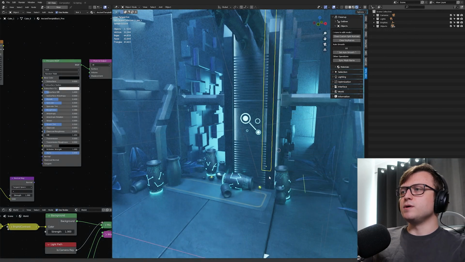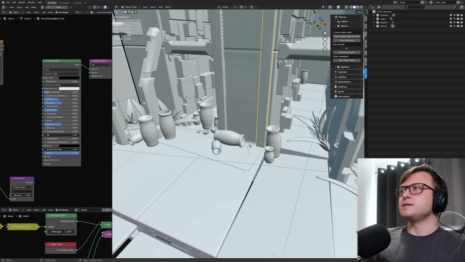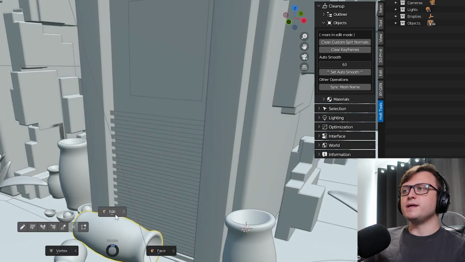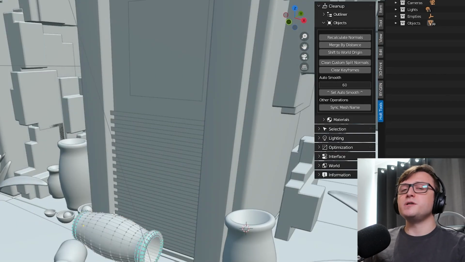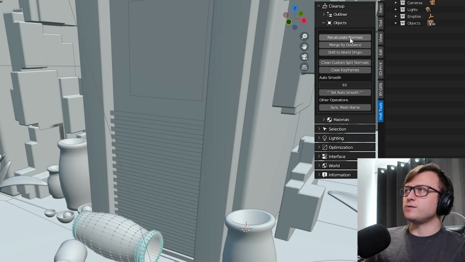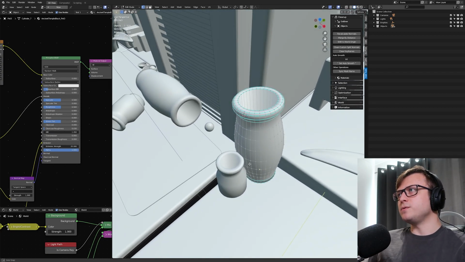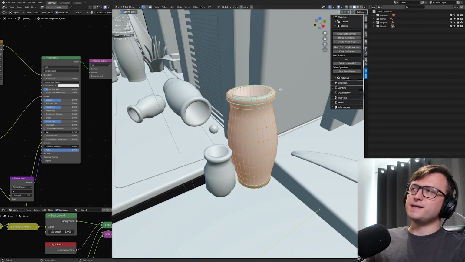Now this is an interesting one because when you have objects selected, you'll notice that in the panel it says More in Edit Mode. So more features will appear depending on what mode you're in. So when you're in Edit Mode, we can see we have Recalculate Normals, Merge by Distance, and Shift to World Origin. Now we don't have to take a look at every single one of these operations, but I'll give you a quick demo. So first of all, recalculate normals and merge by distance.